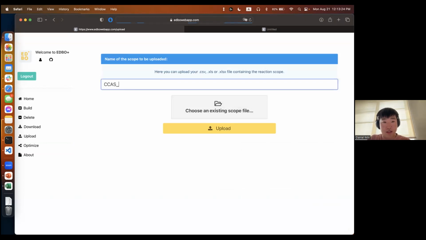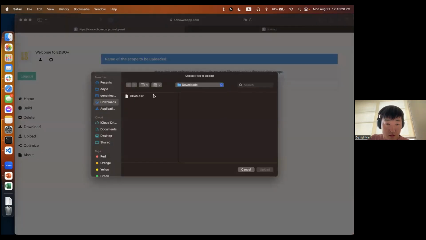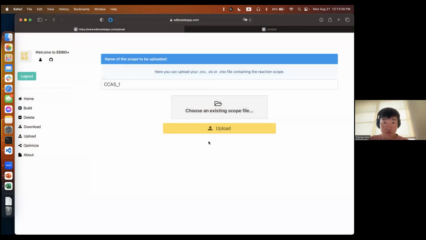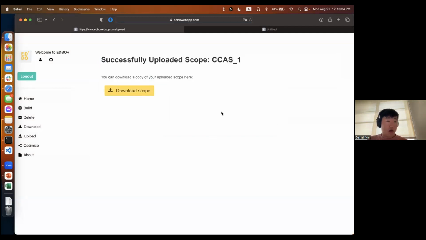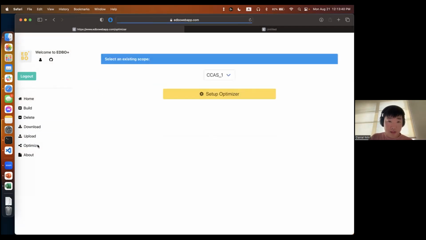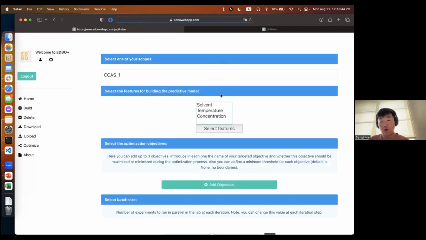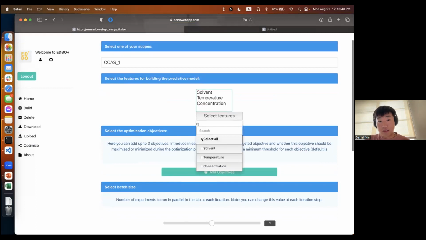And let's call this CCAS and then round 1. Yeah. Upload this. Upload. Okay, so now it says successfully uploaded scope CCAS 1. So now if we go back to optimize, now we should see CCAS 1. And then you're really going to just reiterate this process until satisfaction.